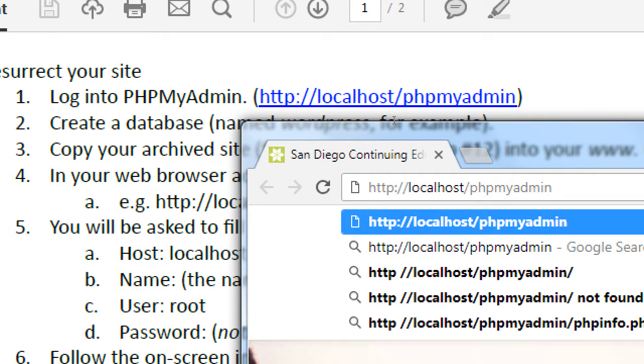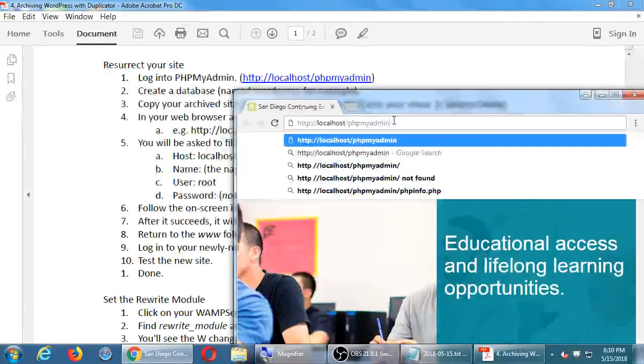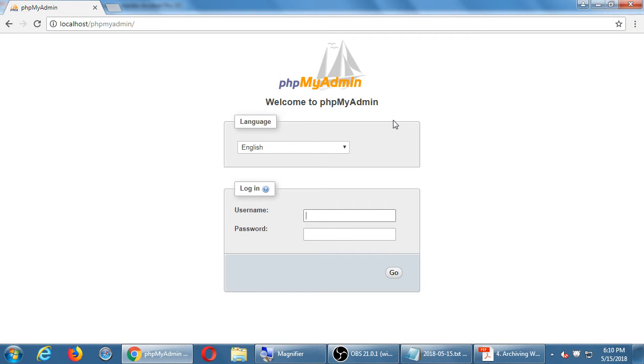http://, etc. These are searches. Don't ever click on these. These are going to search the internet about what is localhost. Type it and press enter. Don't select the suggestion. So that'll take us to phpMyAdmin.